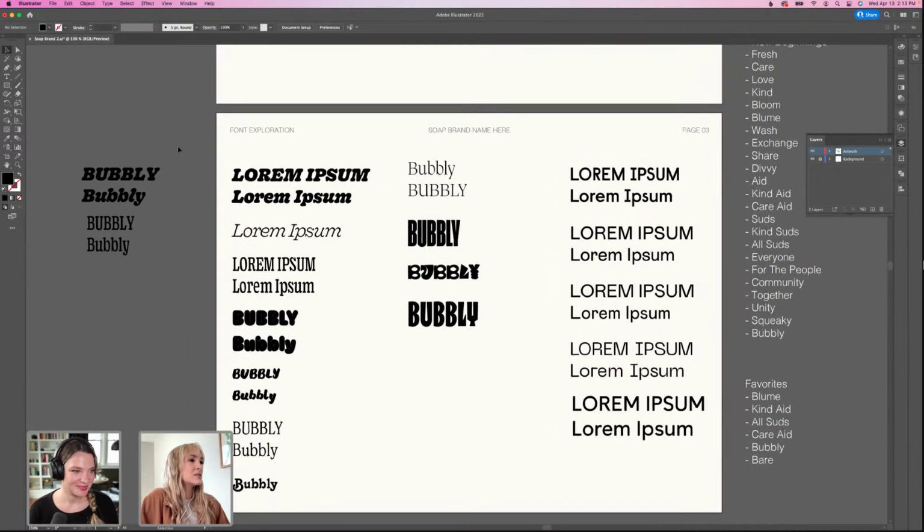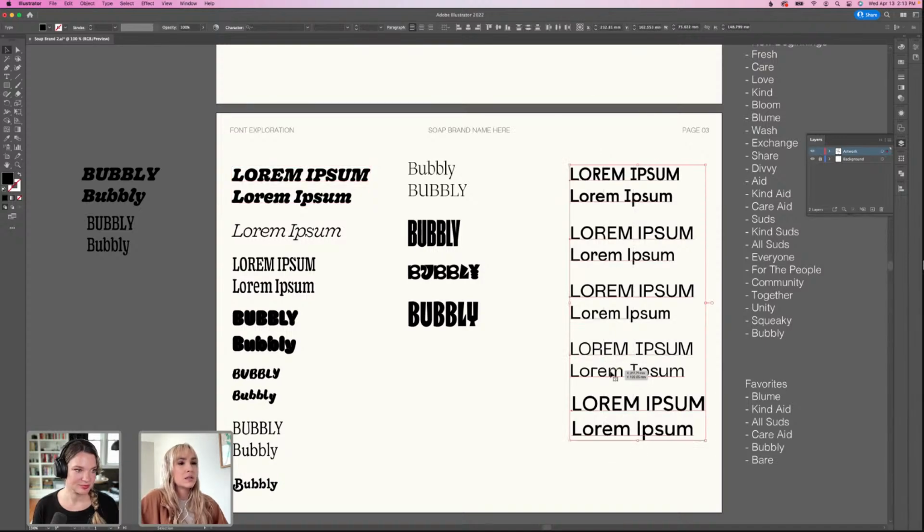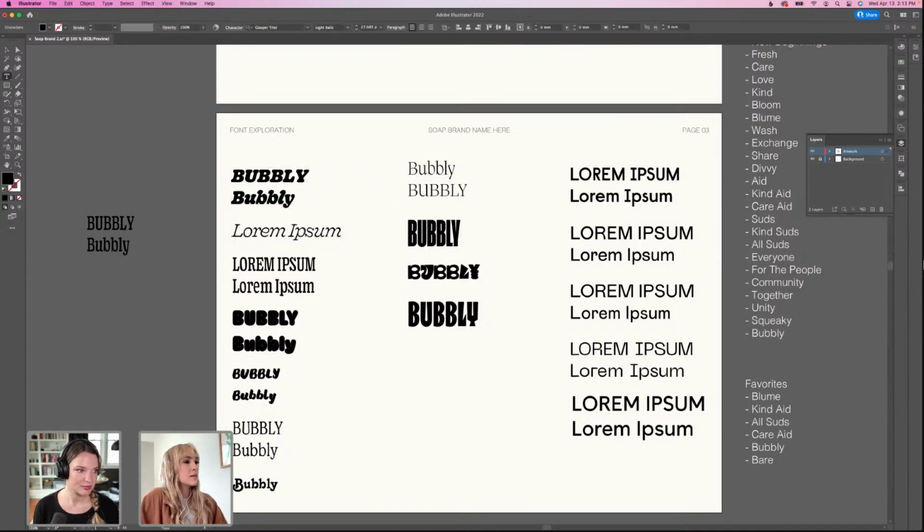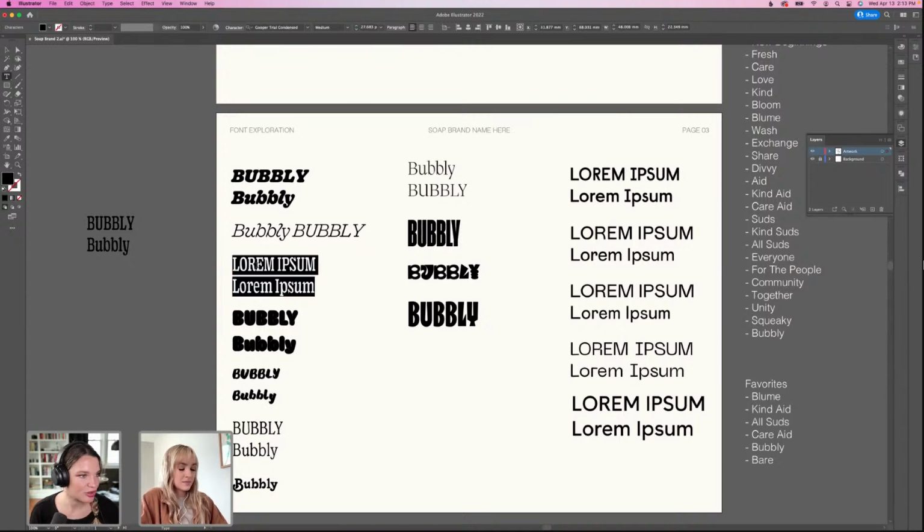I might even just leave the body because I'm pretty certain I'm going to want to use one of them for the body copy. So I might just leave those for now. Let's see. I had a question for you up here.